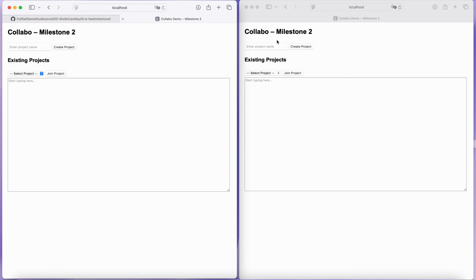Now, let me see. We're going to create a project. And I'm going to put the name as Shelbi Candley Test 1. Okay, I'm going to create that project. Now I'm going to drop down. If you remember from last week, I didn't have anything except the Collabo, which was Milestone 1 last week, and a text box. I was able to get it to show up on the other browser, but I added a little bit more. It's still very basic, but I'm still getting there.